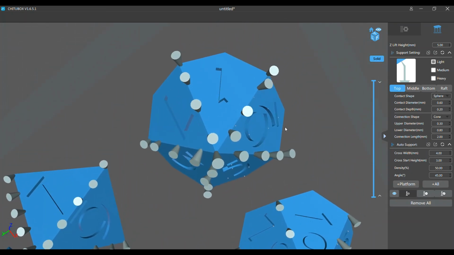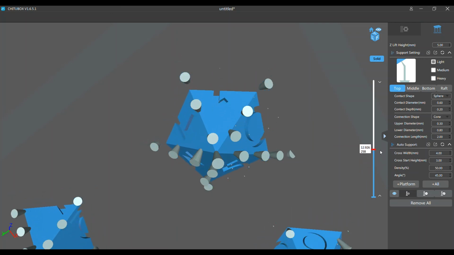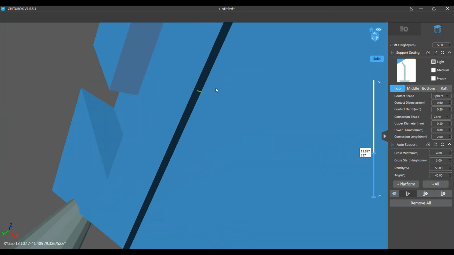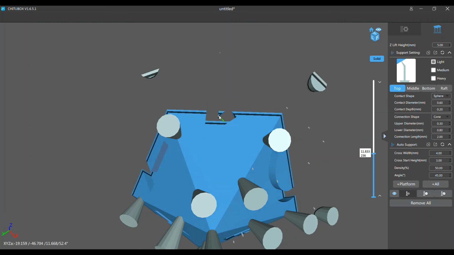So you only want to place supports where there are islands, and as you can see, Chitubox recommends places to have supports, but those aren't always correct. So if you want to see if you have an island, this little drag bar over here shows you by layers. So let's look on the one. Right there on that point, you see how it's not connected to anything as it's building up. That's an island, and you need a support right there.